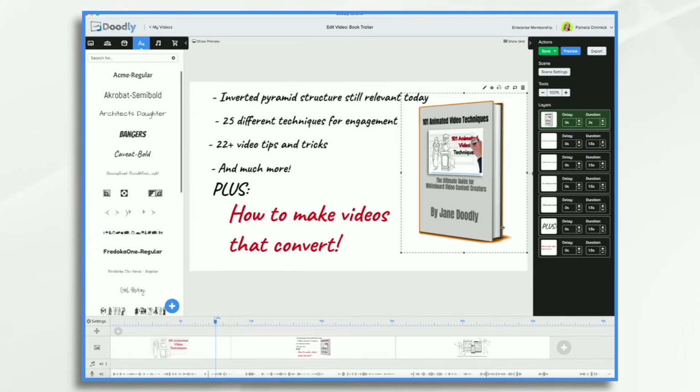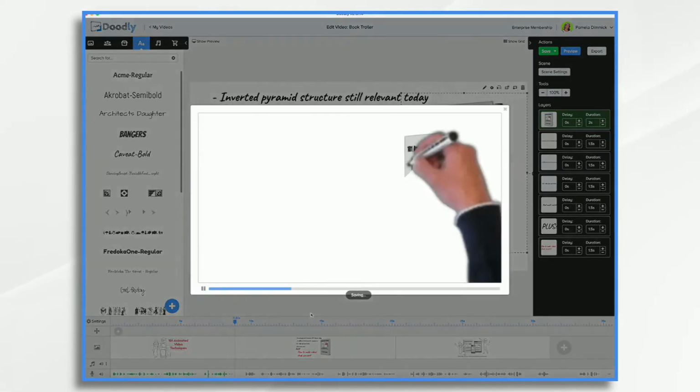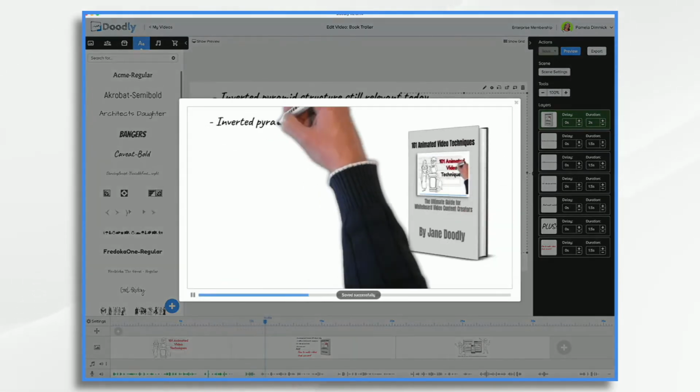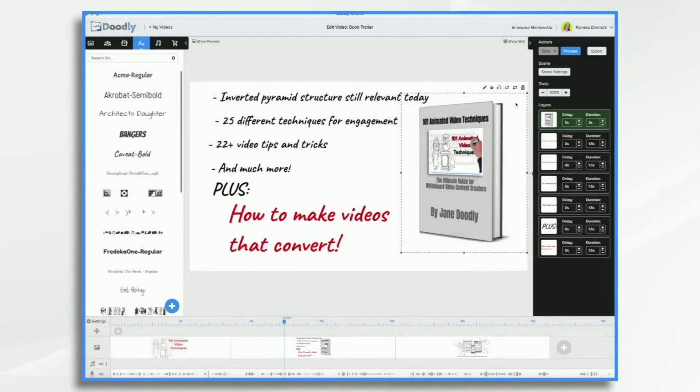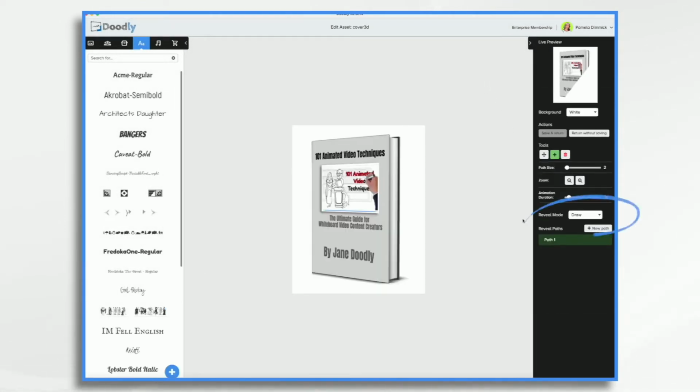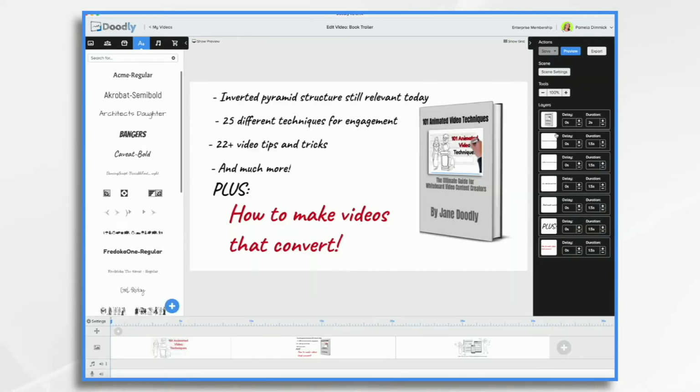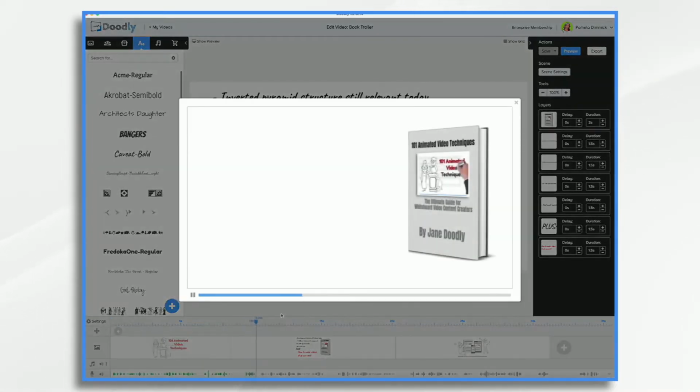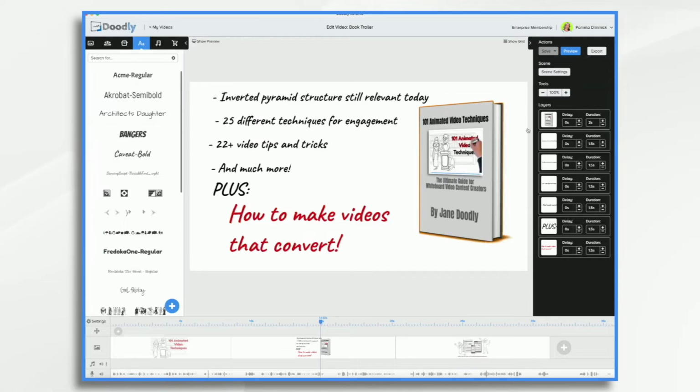I'm going to change that. Let's just take a look at it real quick. Preview. So see how it scribbles on? I prefer the fade effect. So click the pencil icon, go over here to reveal mode and choose fade. Save and return. And if we preview it now, it just fades on.